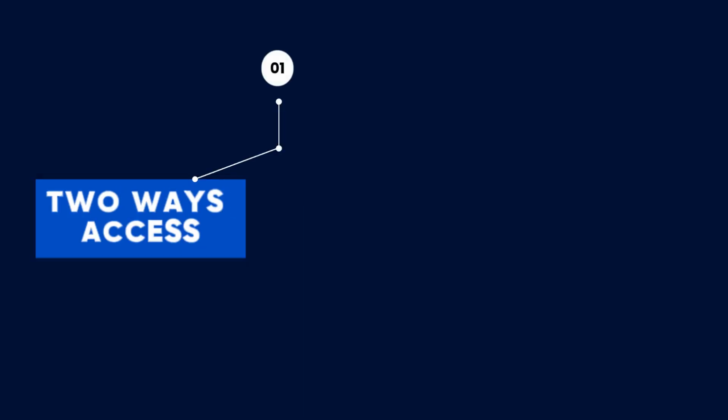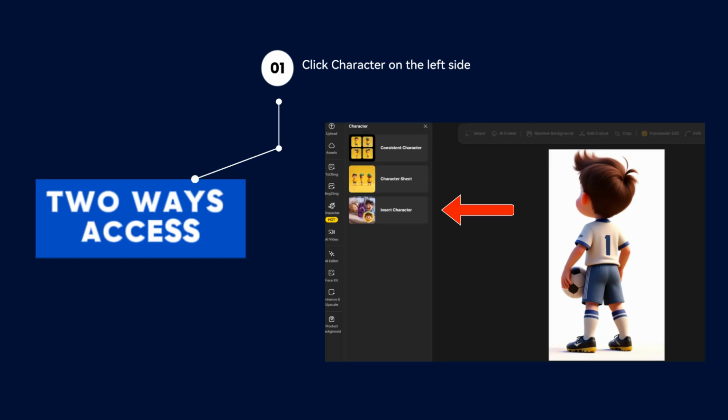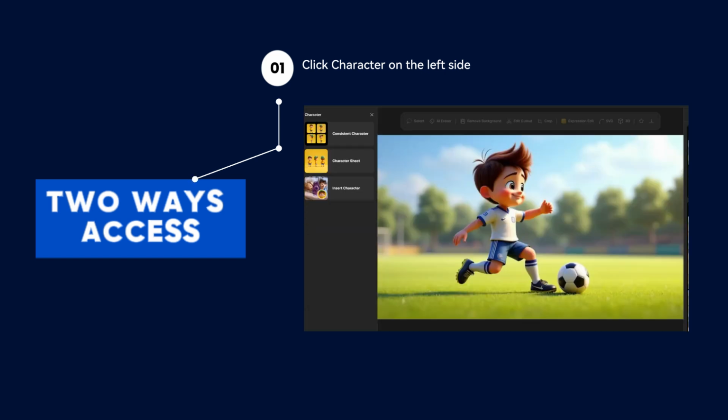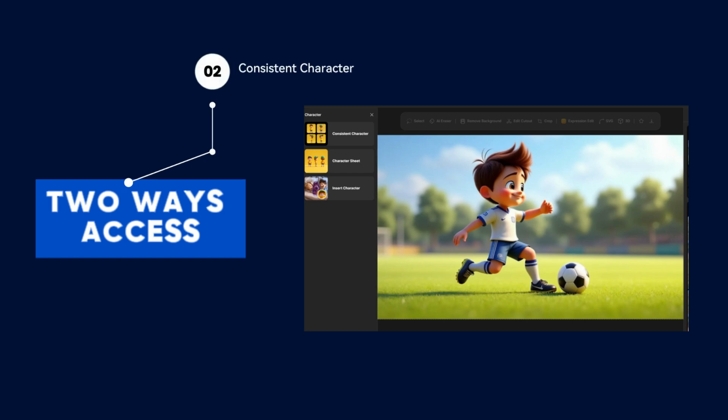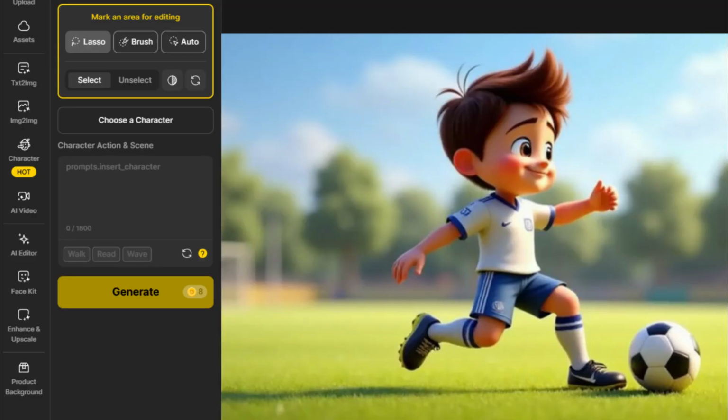Accessing the feature. There are two ways to access the Insert Character feature. Click Character on the left side of the screen and select Insert Character. If your image was generated using consistent character, you'll find an Insert Character button below it. Clicking this will open the Insert Character interface automatically.